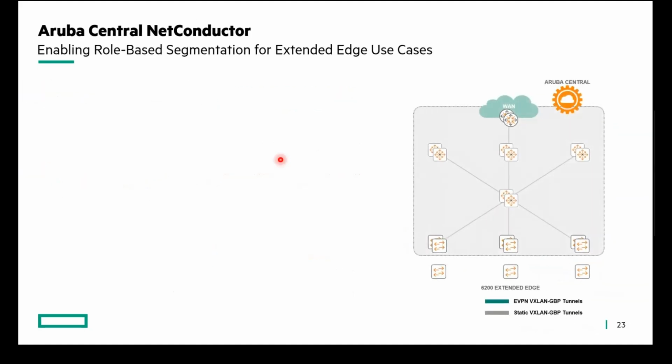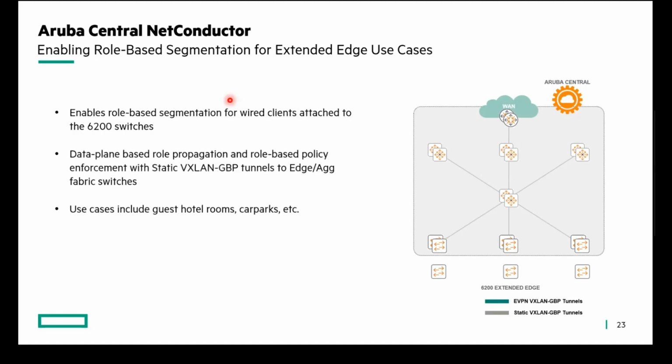One recent addition to the entire 6200 switch family is the Aruba Central Net Conductor support. This Net Conductor support will be available for all the SKUs of our 6200. As we saw, the Aruba Central Net Conductor is a full stack solution for network and security orchestration. Now it's easily achievable using a static VXLAN overlay network to address the limitations of traditional VLANs. Mainly for the purpose of Aruba Central Net Conductor, we brought in the static VXLAN support for the 6200 switch family. So how do we achieve it?